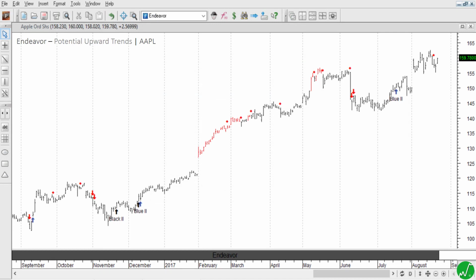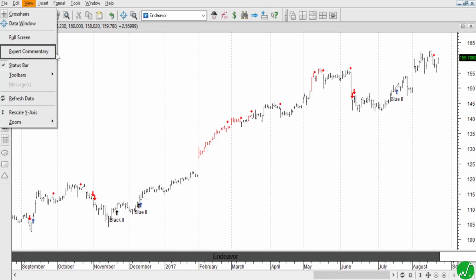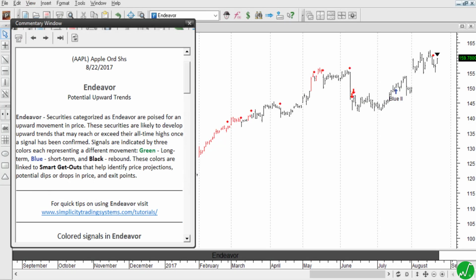However, if all you're looking for is a quick reminder of what each of the 7 signals and all the smart get-outs represent, then simply make sure you still have the Endeavor Expert Advisor applied and select View in the top left corner. Then click Expert Commentary. When the commentary window opens, you'll find the definitions of all the colored signals, smart get-outs, and of course, Endeavor itself. Let's take a look at the information one section at a time.